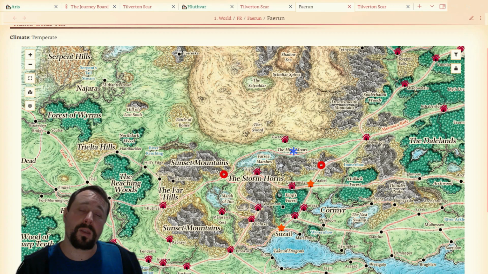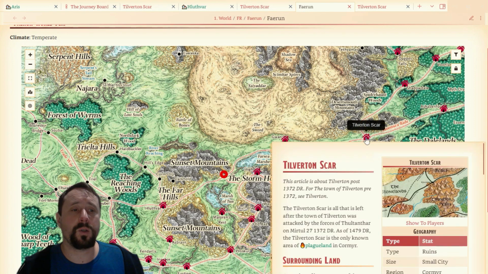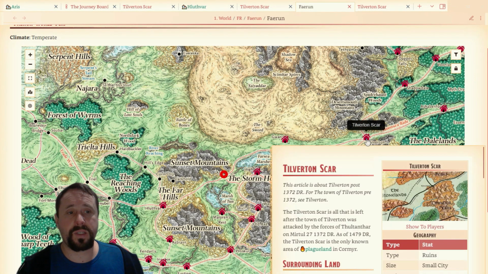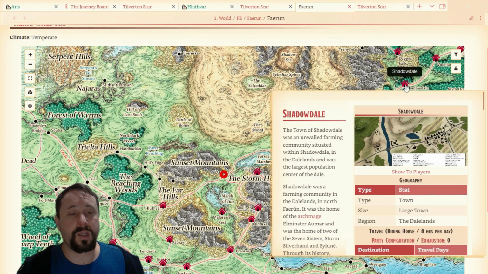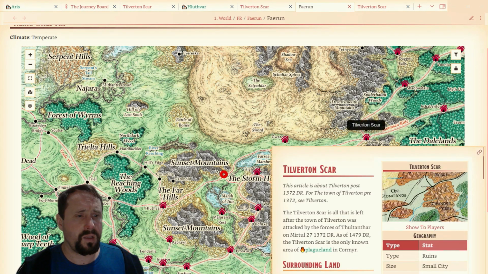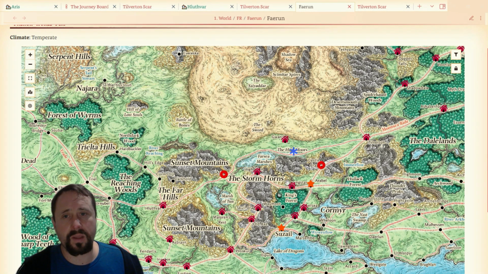Anyway, I took that formula and I was like, all right, how can we do this? And let me just show you what I've done first, because I think it's pretty cool. If I hold my mouse over Tippleton now, which is where my players walked past in their last game, Tippleton Scar, you can see down here I've now got some options for the towns. I can see here Shadowdale's 3.3 days travel from Tippleton. Shadowdale's up here, it's going to be 3.3 days. If we've got Ashenfoot, then it's another figure.